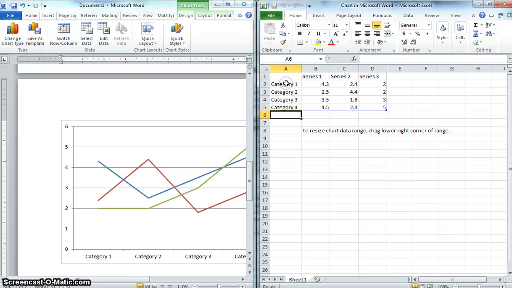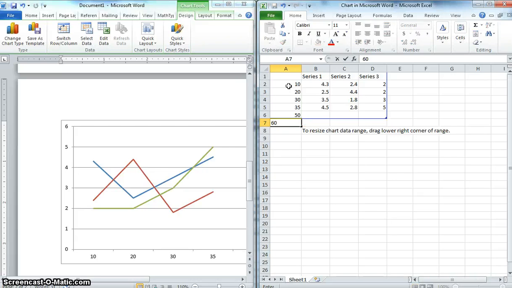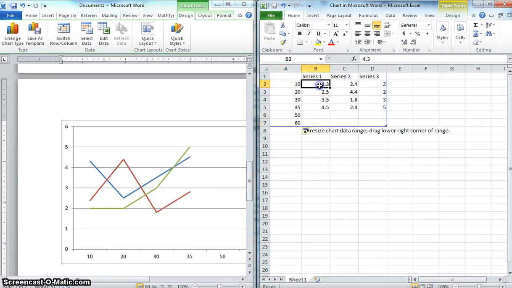So if you look at categories 1, 2, 3, and 4, you can see them all along here. So that is where we put the age of trees. So that's where I'm going to put my data. 10, 20, 30, we had 35, 50, and 60. And if you look at these numbers, those are your dependent axis. So that's where you're going to put your dependent variable. I'm going to pause the video real quick just so I can add in the data.